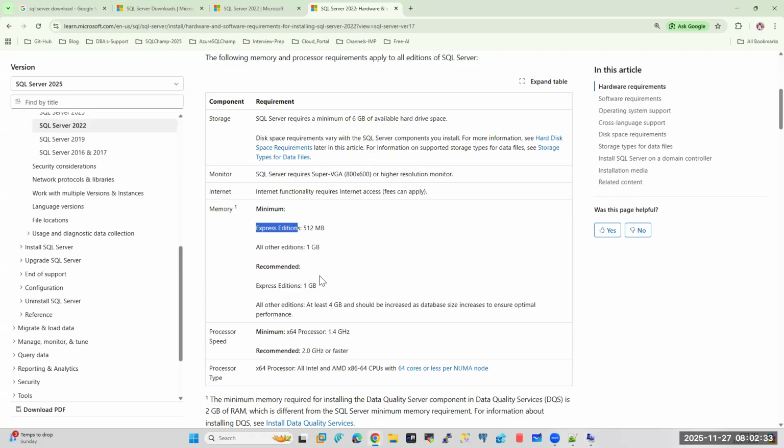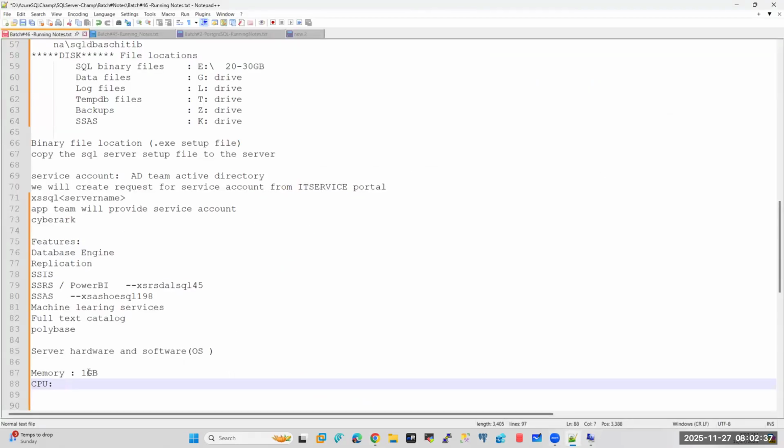Now, at least one core is fine to install SQL Server. These are the minimum things: one core with 1.4 gigahertz. If it is your CPU, well and good, or greater than that. Otherwise, can't I install SQL Server, Subbu? Yes, you can install, but it will be a little slow.